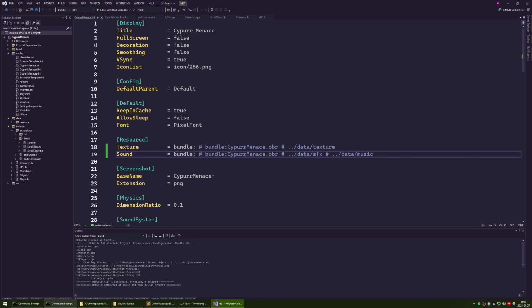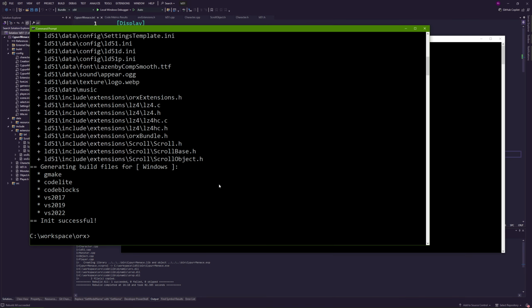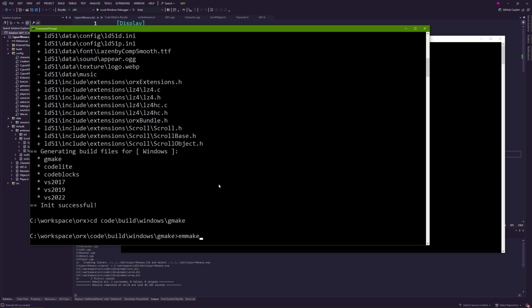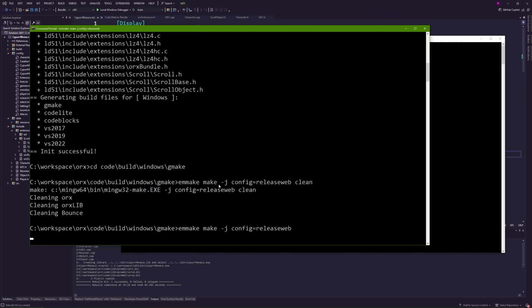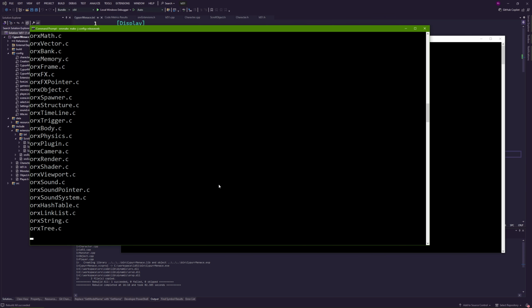What we need to do, though, is build Orx itself for that target. So if I go here, we're inside Orx. We're going to go inside code, build. I'm on Windows, so Windows GMake. And here we're going to invoke emmake, for Emscripten make. The command is emmake make -j, and the config we want is release web instead of release 32 or 64 that we're used to. And I'm actually going to clean it to make sure that we are building entirely from scratch. And there, we are building Orx in release only for the web.